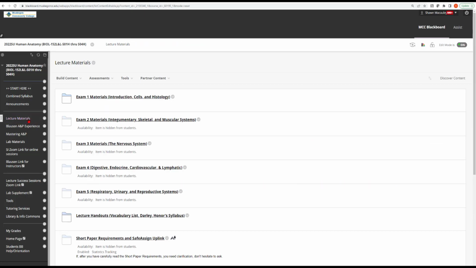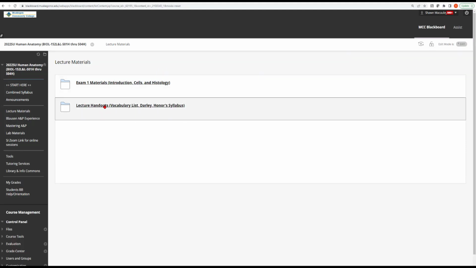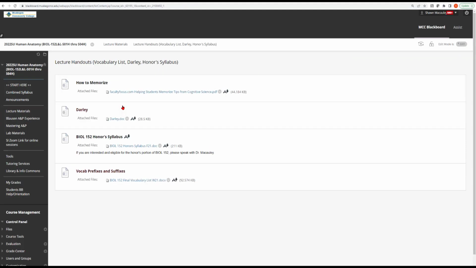Under Exam Materials also, there is a folder that says Lecture Handouts. So there's a little document here on how to memorize. So for those of you who are challenged and have difficulty memorizing things, maybe read through this document. There is a document called Darley. I want to make sure that you read. There'll be a couple of questions on the first exam from this document. I'll go over that again on the presentation on Thursday.